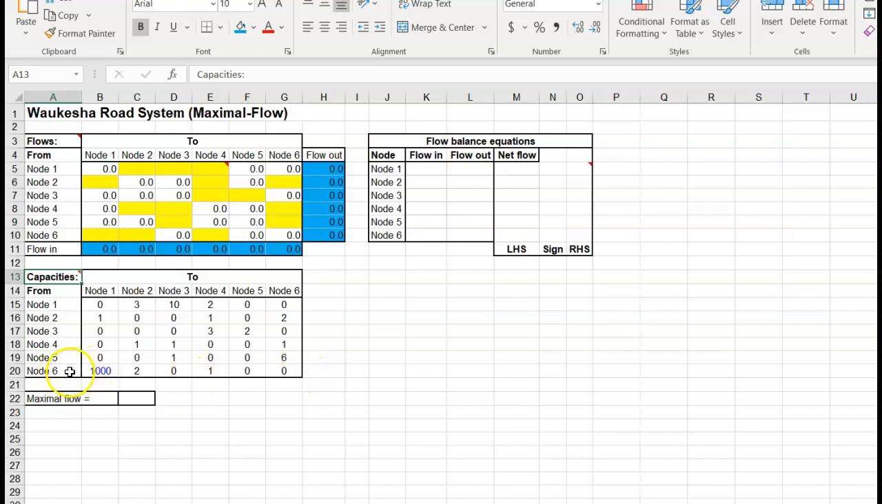Because the road from node 6 to node 1 was an artificially created dummy node, I've added a capacity of 1000 multiplied by 100, so 100,000 cars in this case, and I added that number in here just to represent that artificial dummy node that we created. In actuality, this number does not exist. It's just to help us solve the model mathematically.